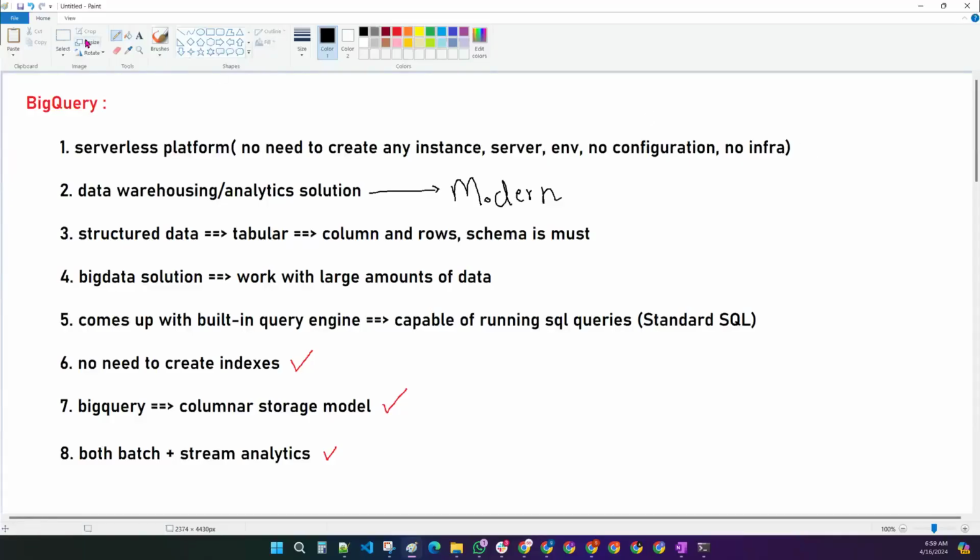It's a warehousing solution, it's a serverless platform, and we can work with large amounts of data. No need to create the indexes. It follows the columnar storage model, which is very fast for analyzing the data, and it offers batch plus streaming analytics. You don't get these things in traditional systems. So that is the reason BigQuery is a modern data warehousing solution, which is highly scalable.